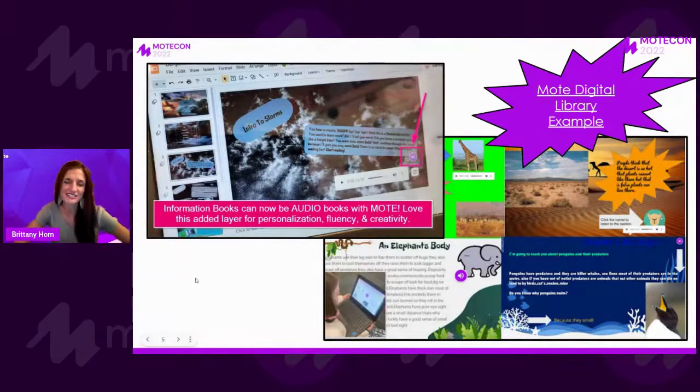And what they have done, which I thought was super fun and creative, is a lot of them have changed the Moat icon. So you can see the giraffe here on this screen to speak. So rather than having that purple speaker icon, the giraffe would speak and share 3 facts about giraffes, or there would be a camel that's speaking.